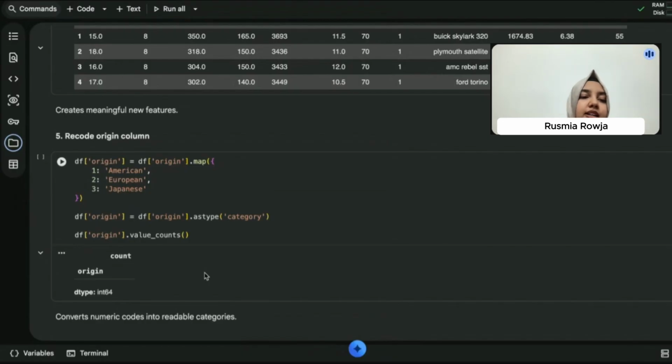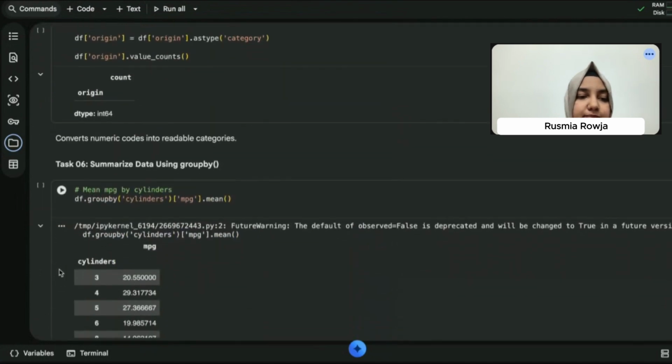Okay, next step is recoding the origin column. Originally, number 1 equals to American, 2 equals to European, 3 equals to Japanese. I replaced numbers with names using dot map. Then I converted it into category type, which saves memory and improves analysis.